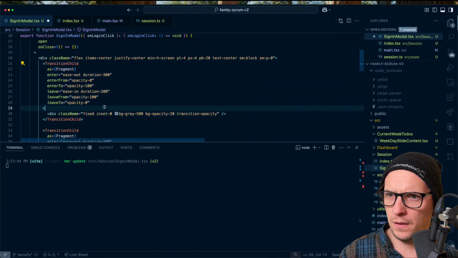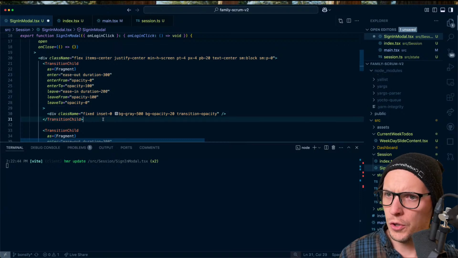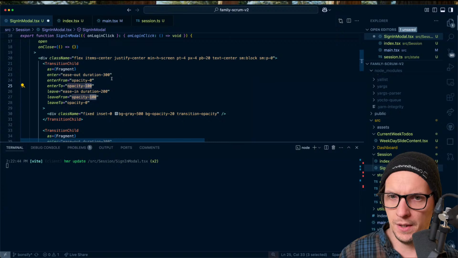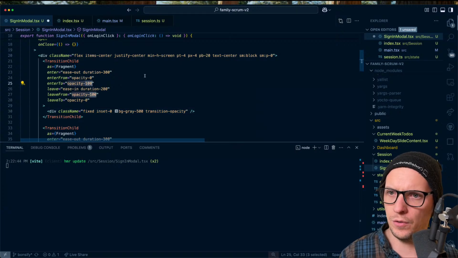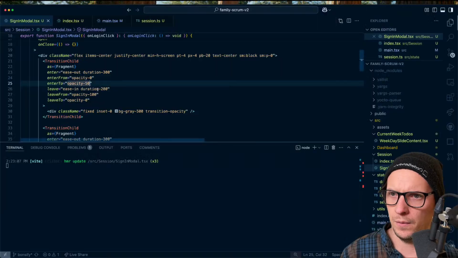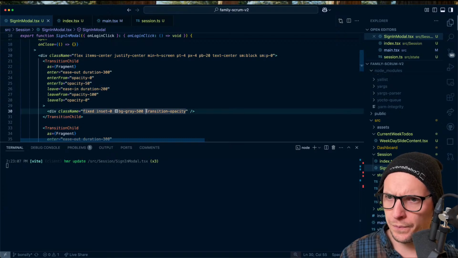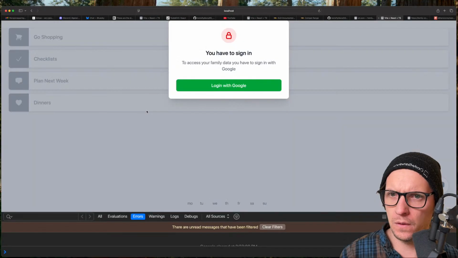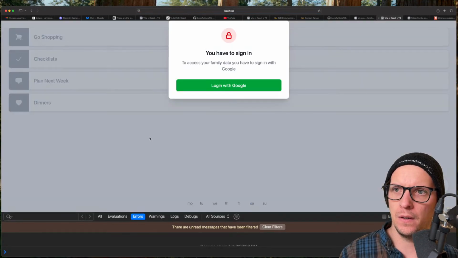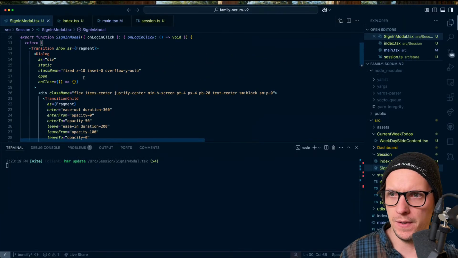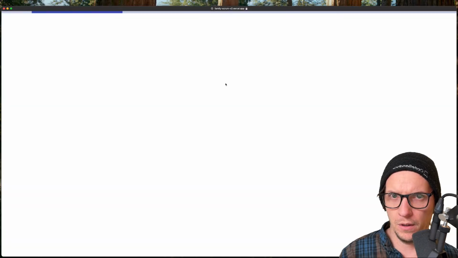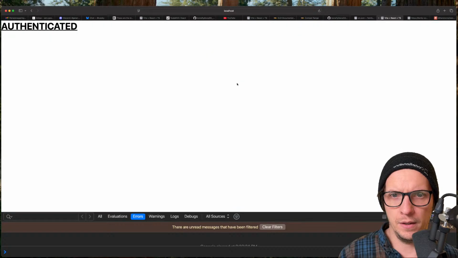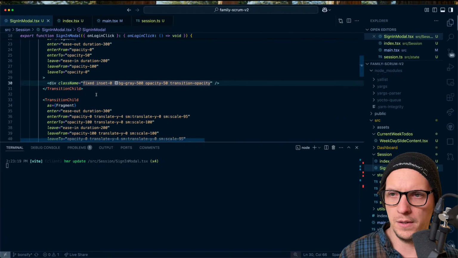Interesting. Enter from, enter to opacity. Oh, interesting. So this should probably enter to something like that. There we go. That's better. I don't know if I'm using the wrong APIs here. I don't care. But then we log in with Google, and we're authenticated. That's nice.